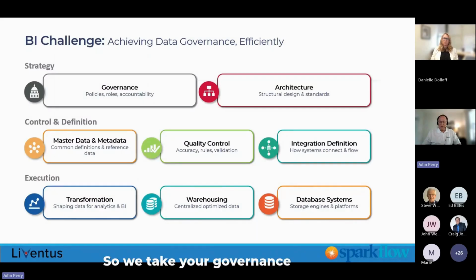So we take your governance policies, we implement them in the code that is used to transform the data, and it's enforced every time the data comes through, at every refresh, not just when someone remembers to go and check to make sure that the business rules are still being applied.